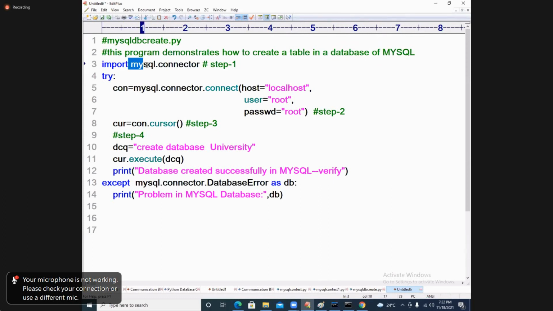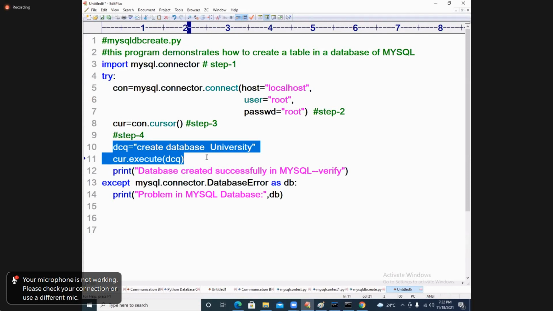So import mysql.connector, step number 1. Try: connection is equal to mysql.connector.connect, host is equal to localhost, user is equal to root, password is equal to root. Step number 2: cursor is equal to connection.cursor. Now here, step number 4 you come.